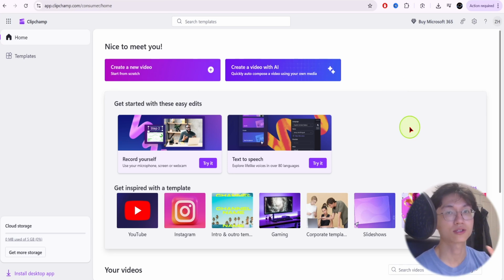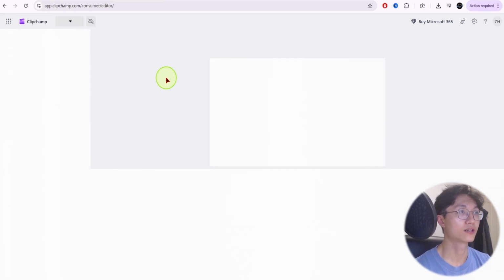If you want to do some simple edits, it's easier to use a web app. First of all, you need to sign into a Microsoft account. So if you do not have a Microsoft account, just create one using your Gmail account or other emails. Once you have created it, you will come into this home screen where there's a lot of templates you can try and some extra features too. So what I'm gonna do is just quickly create a new video from scratch.